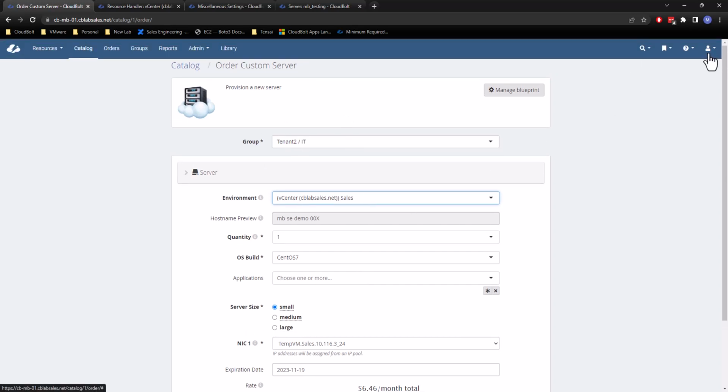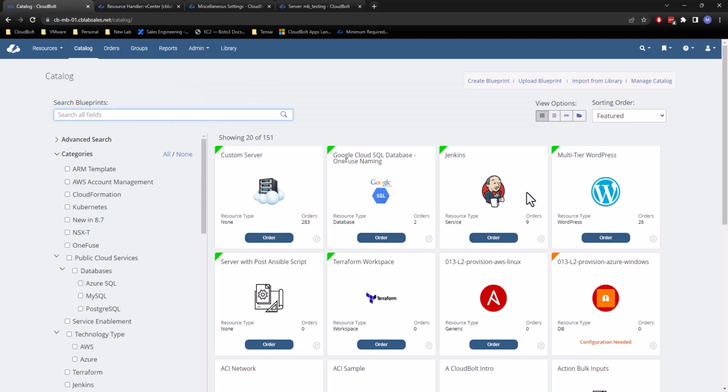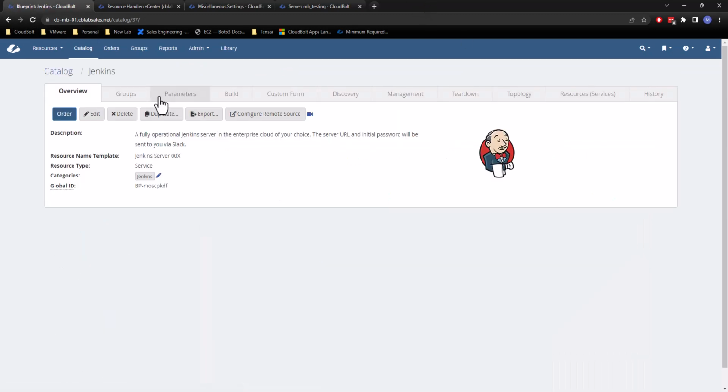We can also set parameters in 2 other places. I'm going to go back and select a different blueprint. I think this Jenkins blueprint is an okay example for this. In CloudBolt, there are a couple of tabs that don't show up. This parameters tab, discovery, management, teardown, and I think a couple of others don't actually show up for something like our custom server blueprint.